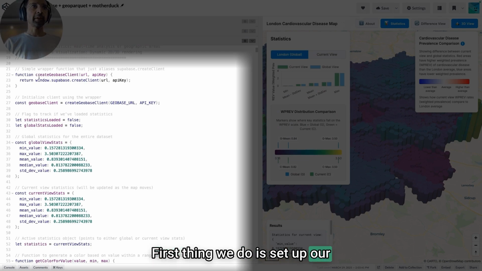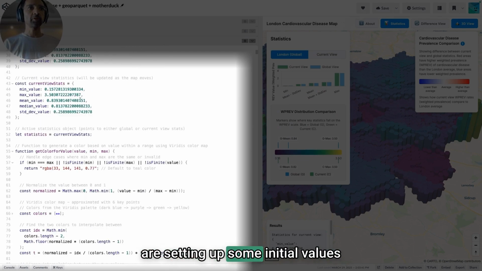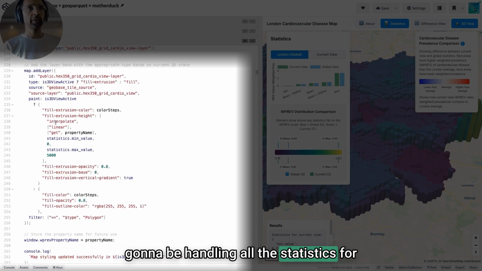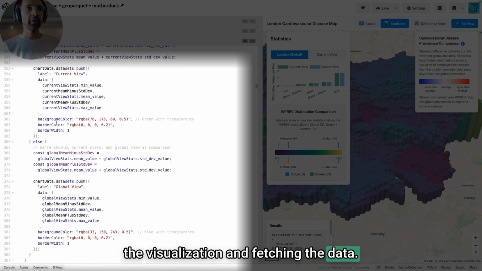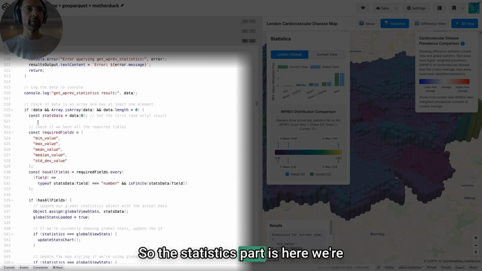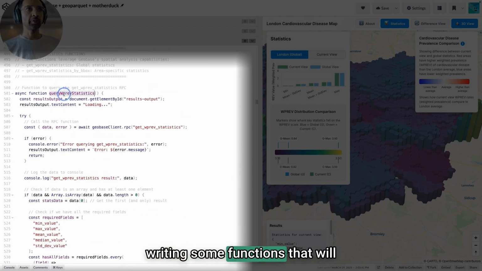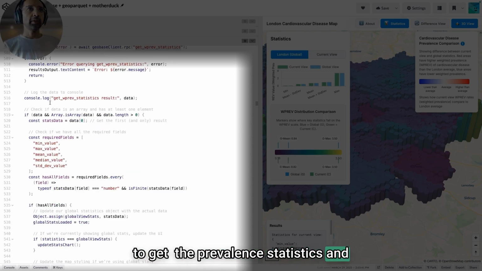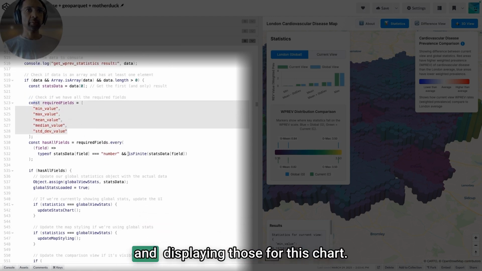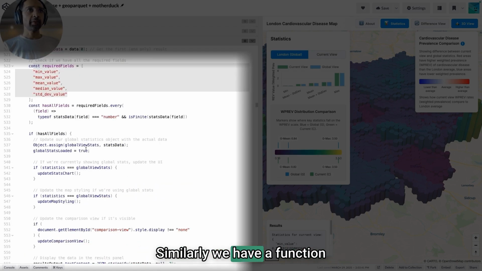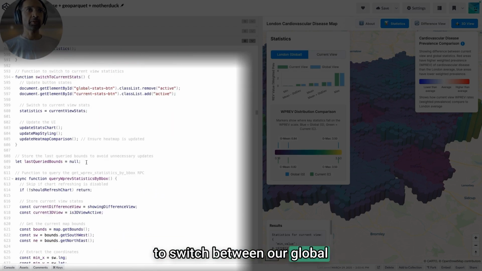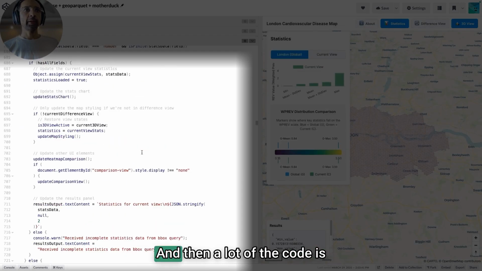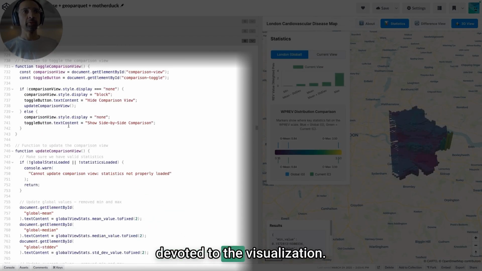First thing we do is set up our connection to GeoBase, and then we are setting up some initial values, followed by some functions that are going to be handling all the statistics for the visualization and fetching the data. So the statistics part is here, we're writing some functions that will fetch the data using this RPC call to get the prevalence statistics, and then getting the min-max values and displaying those for this chart. Similarly, we have a function to switch between our global state and functions to fetch the bounding box that we're looking at. And then a lot of the code is devoted to the visualization.